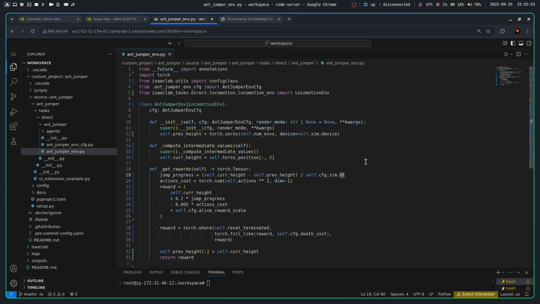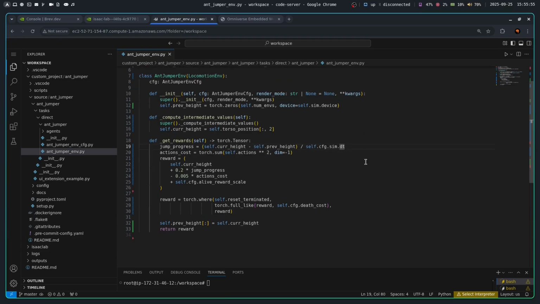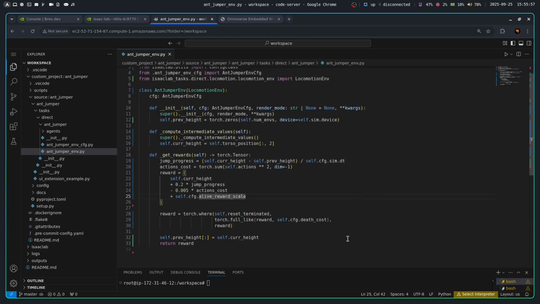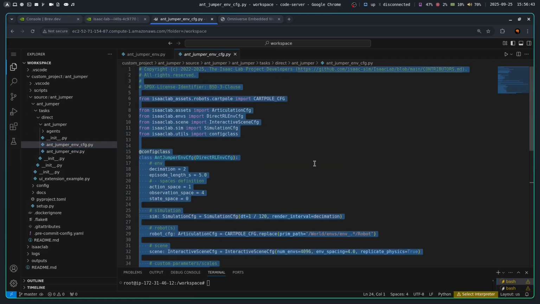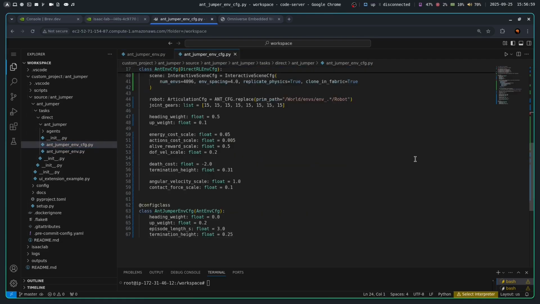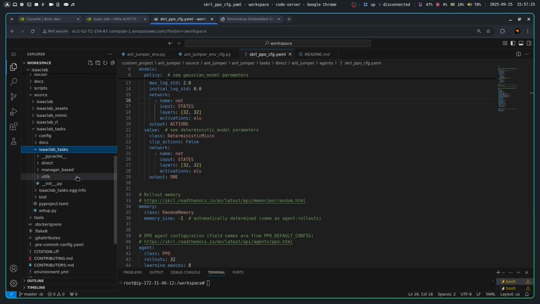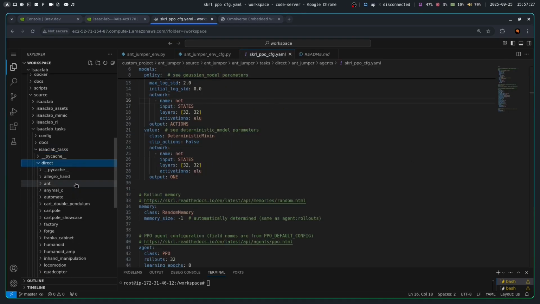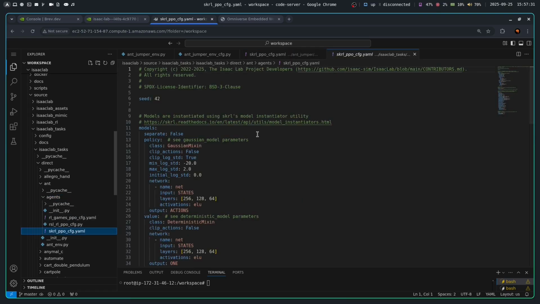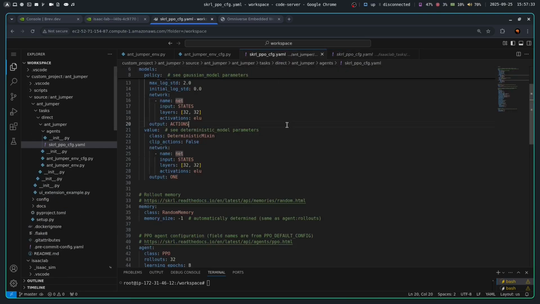We make sure that our environment tracks the previous and current height of the agent to measure the jump progress. Then we also make sure that the agent is actually rewarded for its current height as well as for its jump progress. For the config, we just copy the ant environment config class, inherit from it, and modify four parameters. Finally, we also copy the SKRL PPO config YAML from the ant environment into our custom project to make sure that we have the exact same settings.